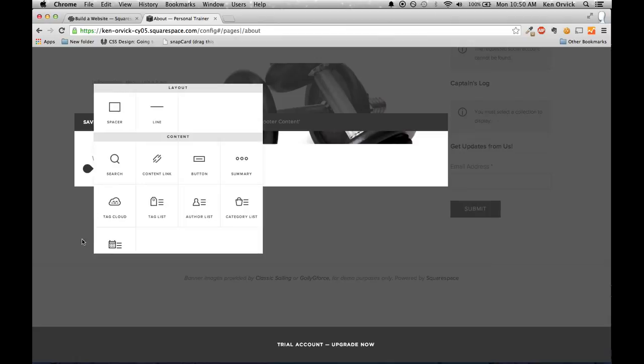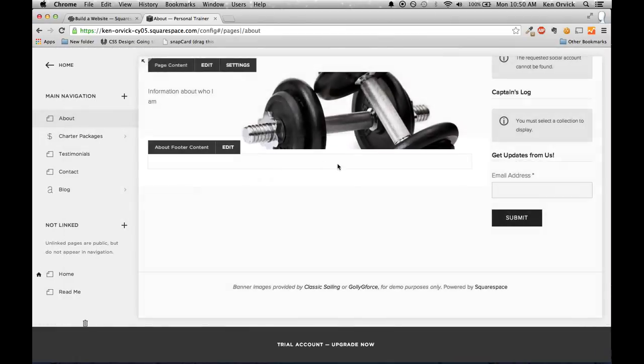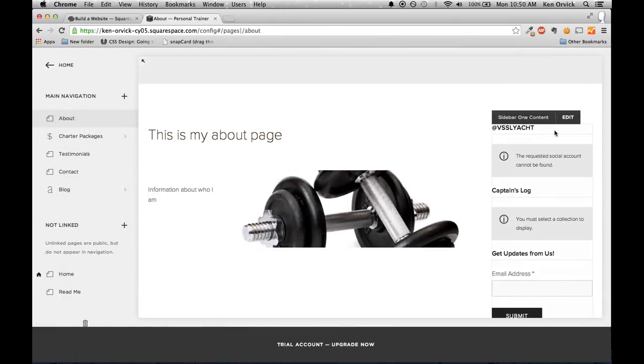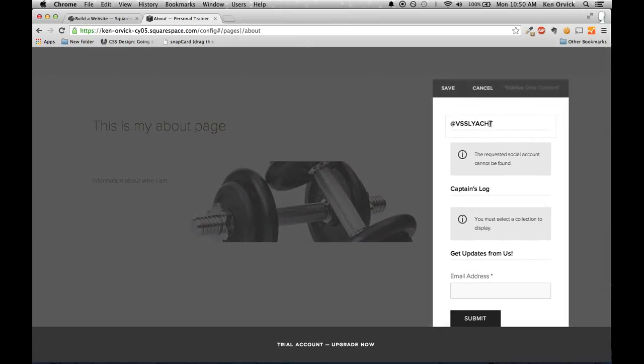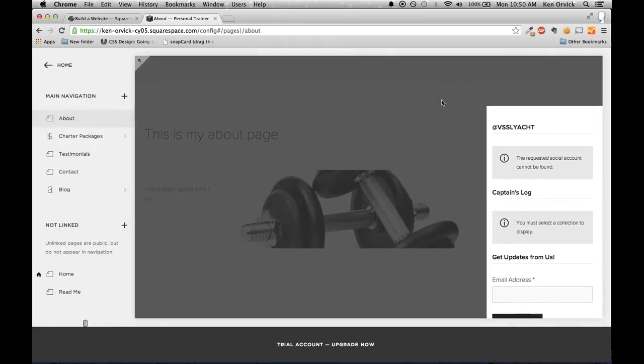But for right now, I think that looks good. So I'm going to save. So the sidebar, what the heck is this thing? I think what they're trying to do right here is show the Twitter feed. If you want to have a Twitter feed throughout your website, you can go in here. Actually, before I do that, I'll show you how to get that up there.